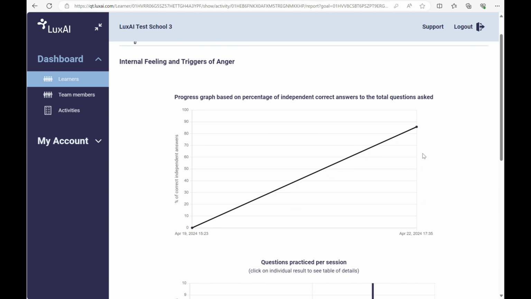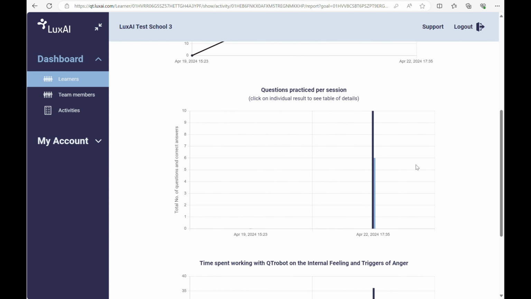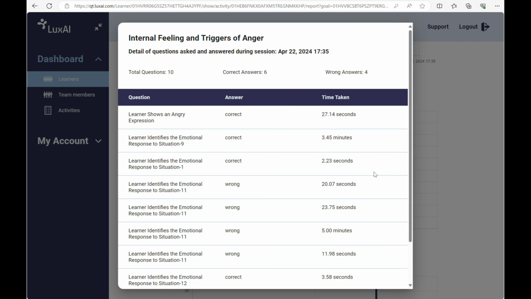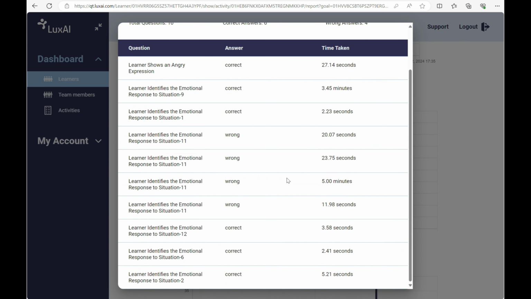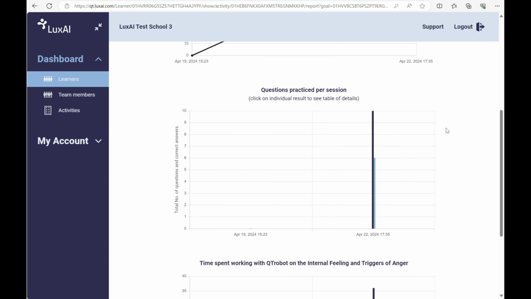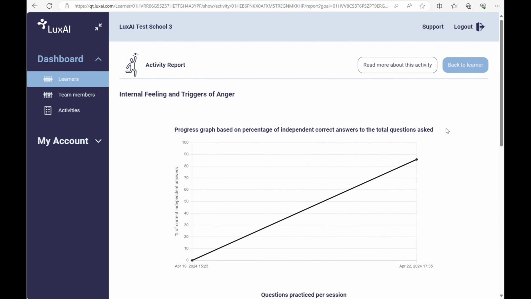In the session report, we can access useful information, such as how many times an activity is practiced and the percentage of the independent correct answers to the total number of discrete questions asked by the robot during the activity. We can see the details of the activity questions, with indicators of the learner performance in each specific question. And that's it. You now know how to conduct a successful session with a learner using the Educator tablet, choosing activities that align with their individualized learning objectives, without needing to set up a pre-assigned educational plan on QTrobot.